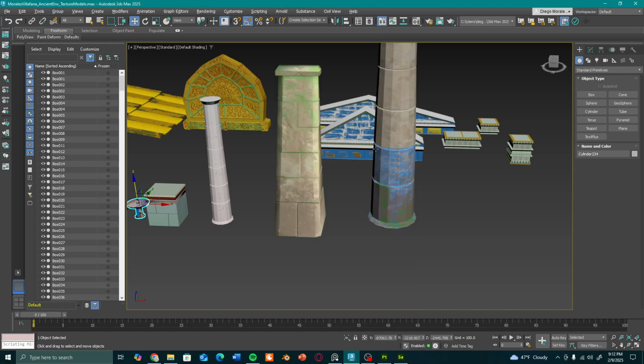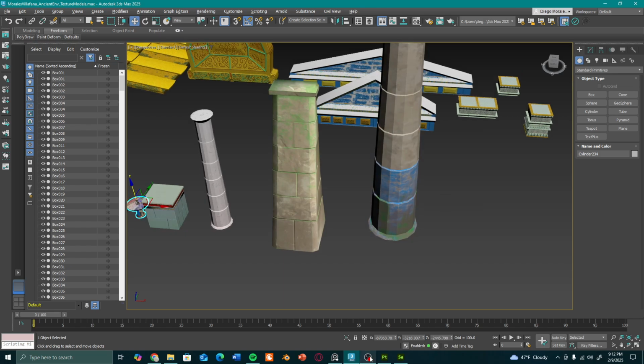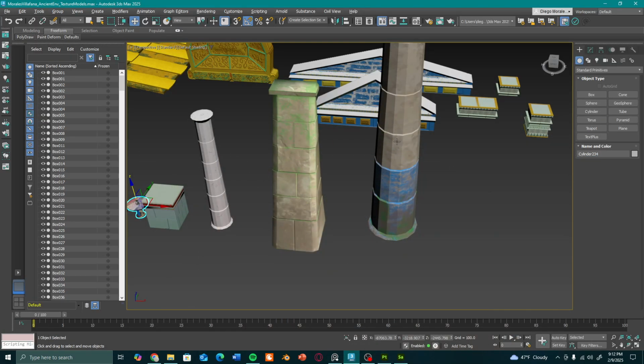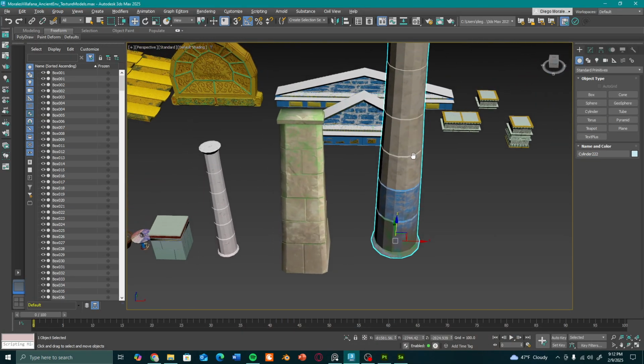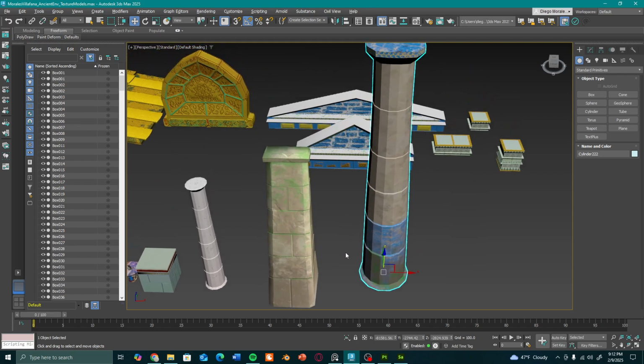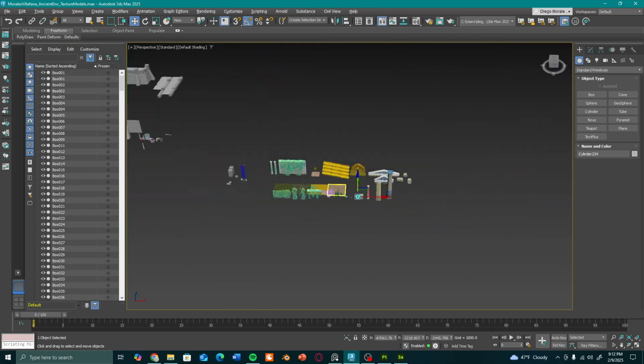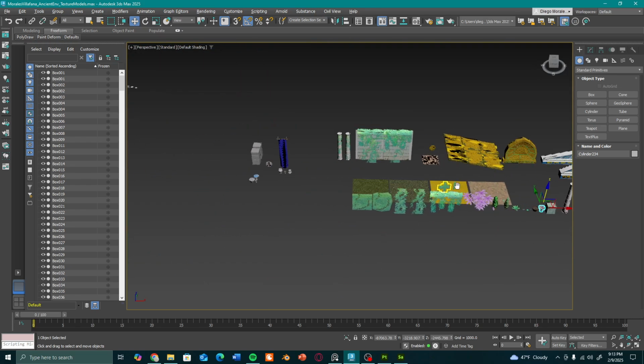These two textures are about the same as this one, but without so much detail because they're supposed to be modular. They repeat a lot, so it's not so distracting as this one. And yeah, that's all my models textured.